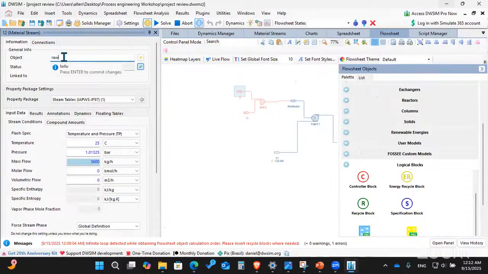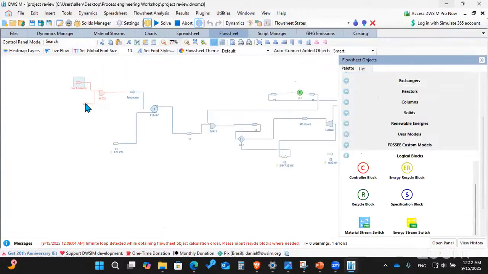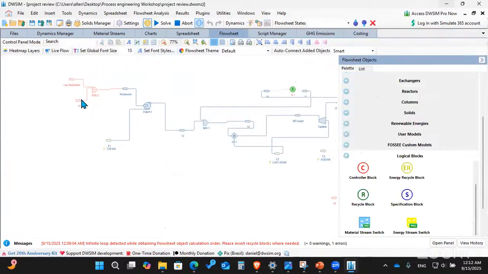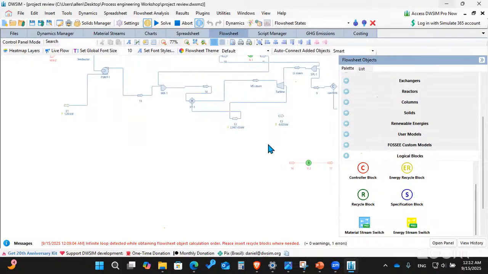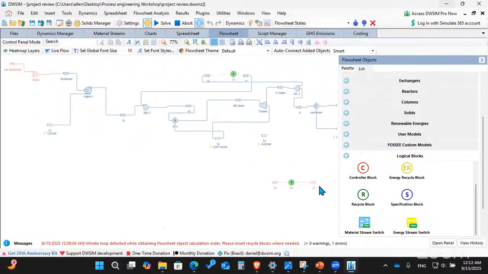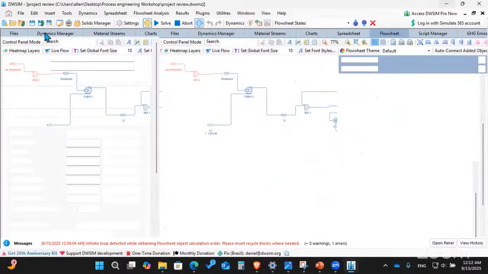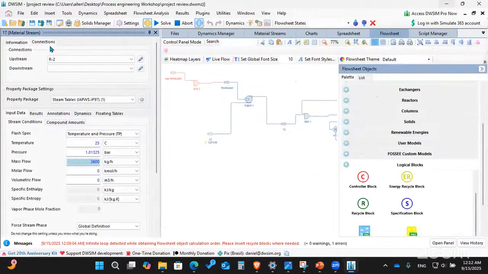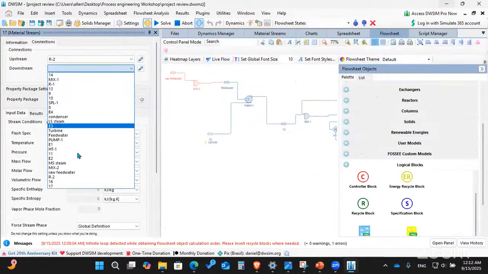Raw feed water. Raw feed water. And let's delete this one because we will use a logic solver. We'll use the recycle stream for it. So the input, so we want to send the output 17 will go to the mix 2. Output connections and mix 2.